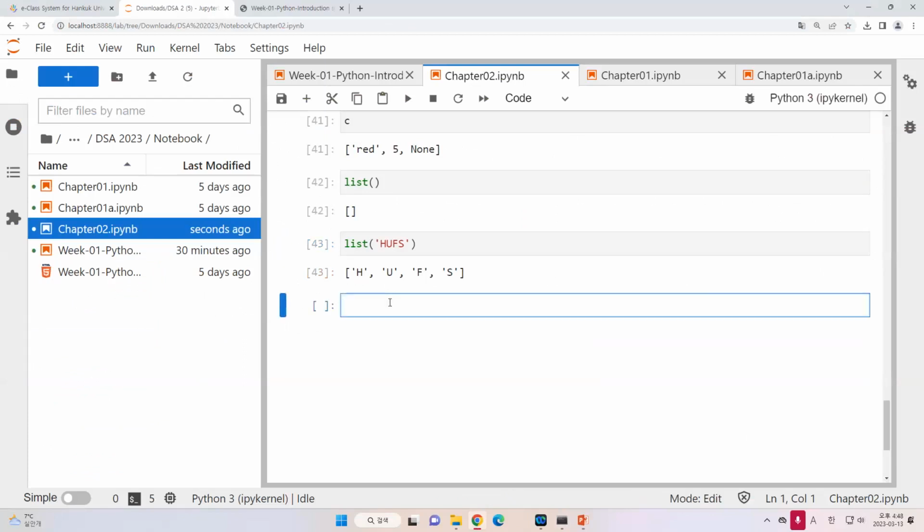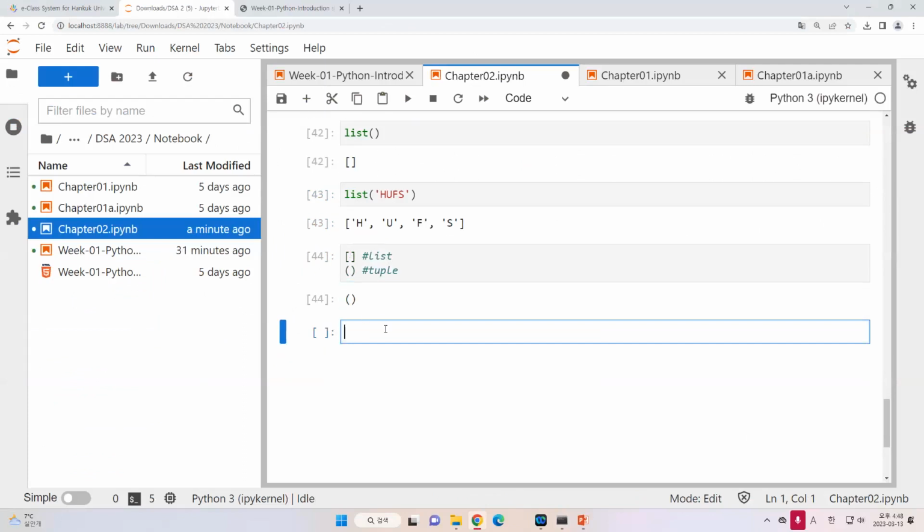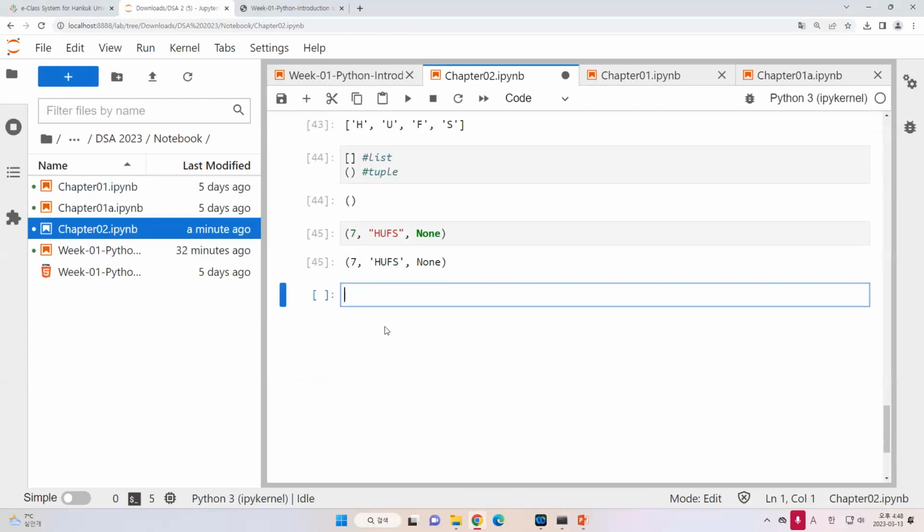Let me show you. If we use the square brackets, it is a list. If we use the parentheses, it is a tuple. Okay. Now, if I have 7, half, None, okay, so it's the same as the list. I can also make the 7 of None.